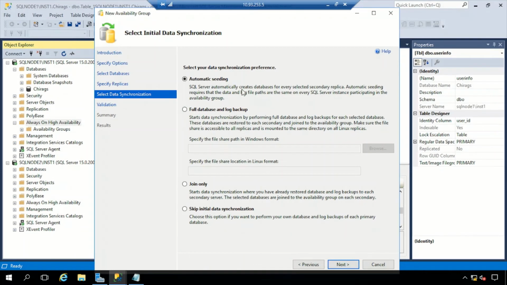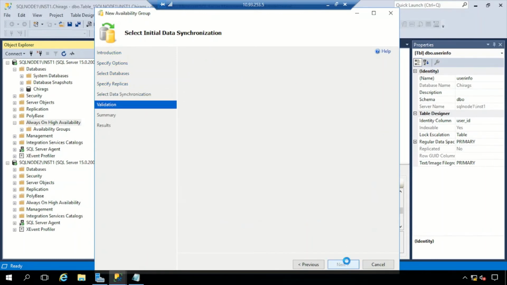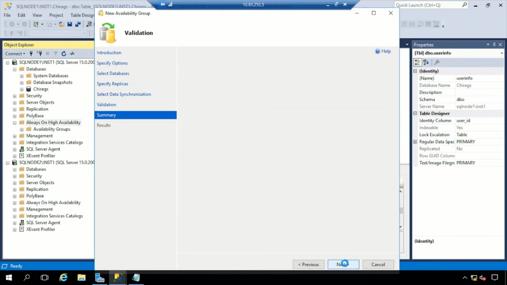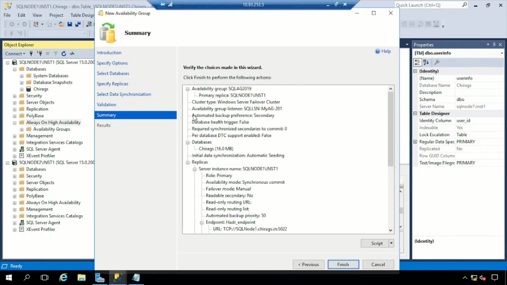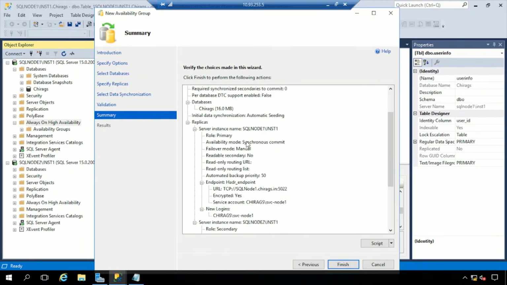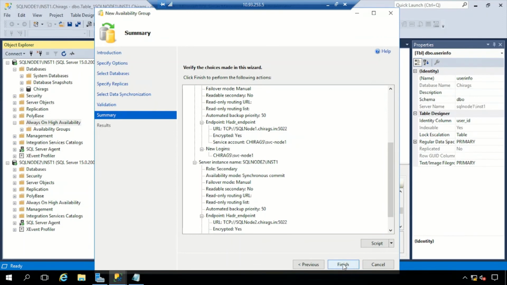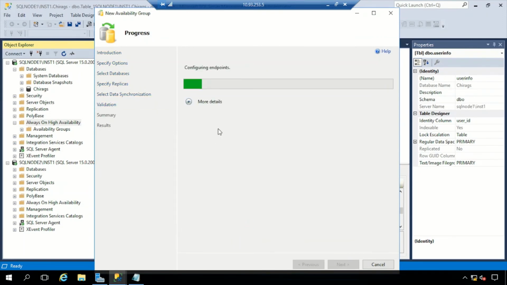So there is automatic seeding, initial synchronization. We can choose automatic seeding, full database, log backup, these options are there. I'm going with automatic seeding here, then next. So the result of the availability group validation: all the validations are successful. I'm going to the next. So this is my selection, whatever selection we did, this is a summary of that. Click on submit.